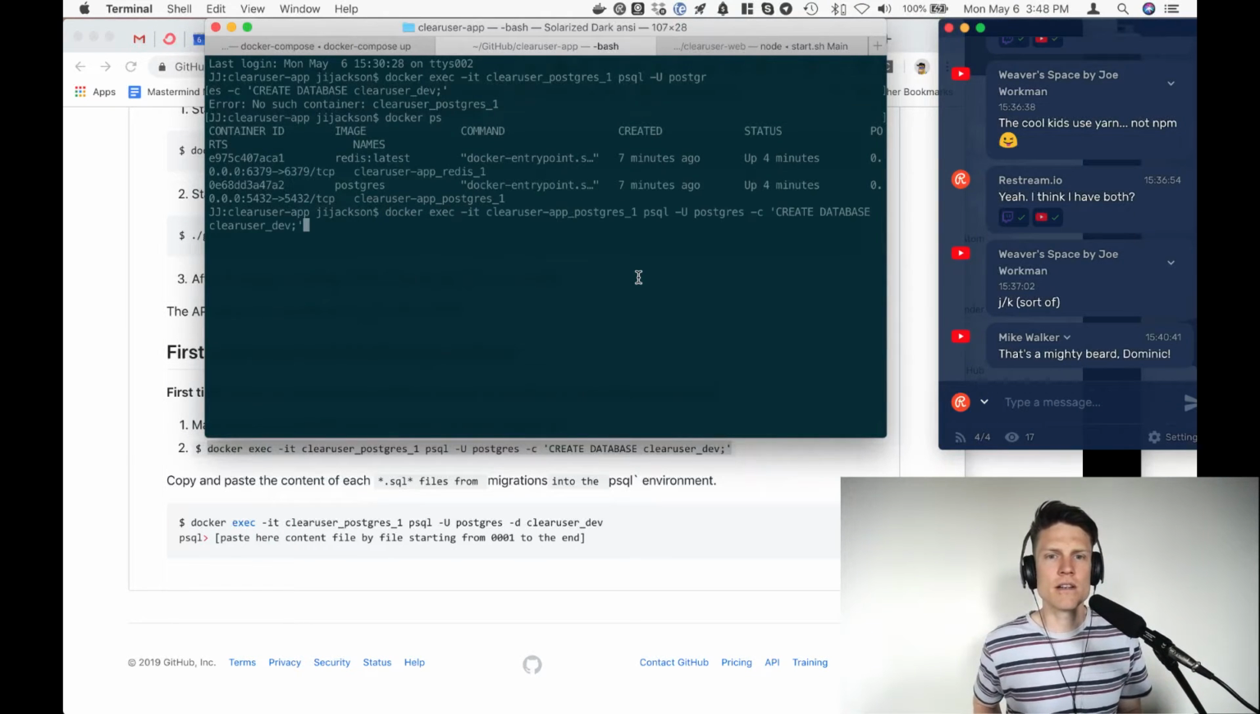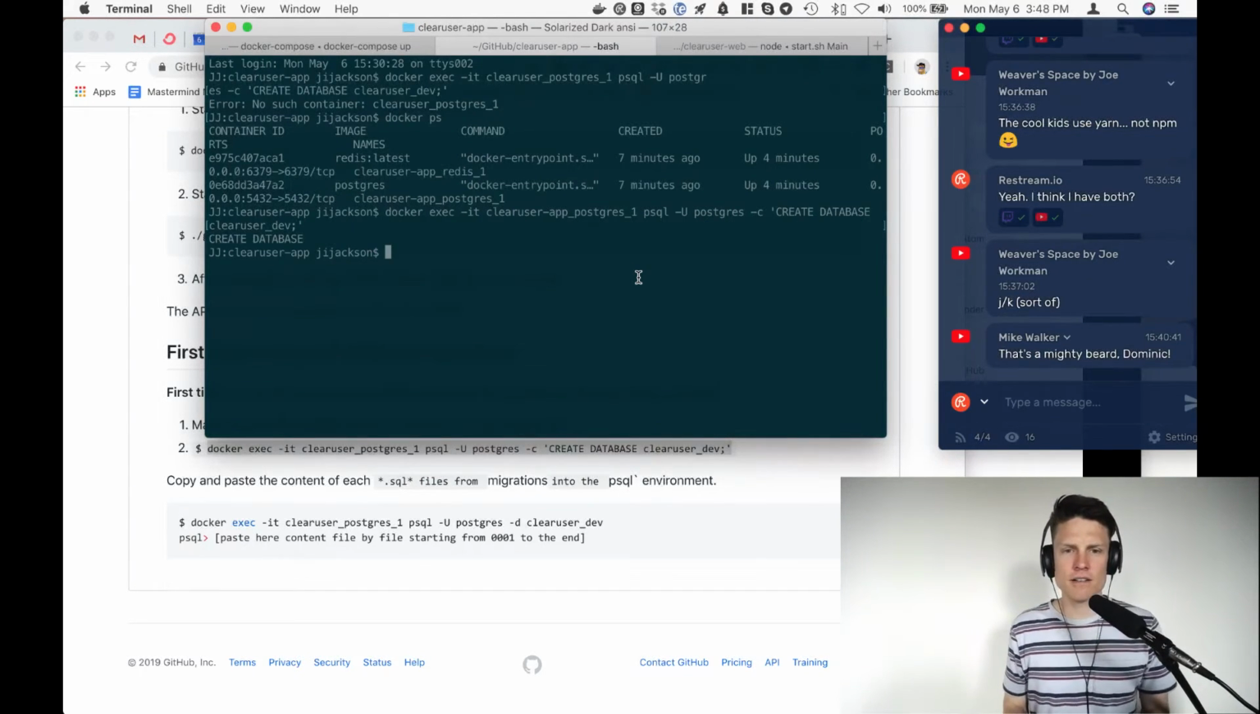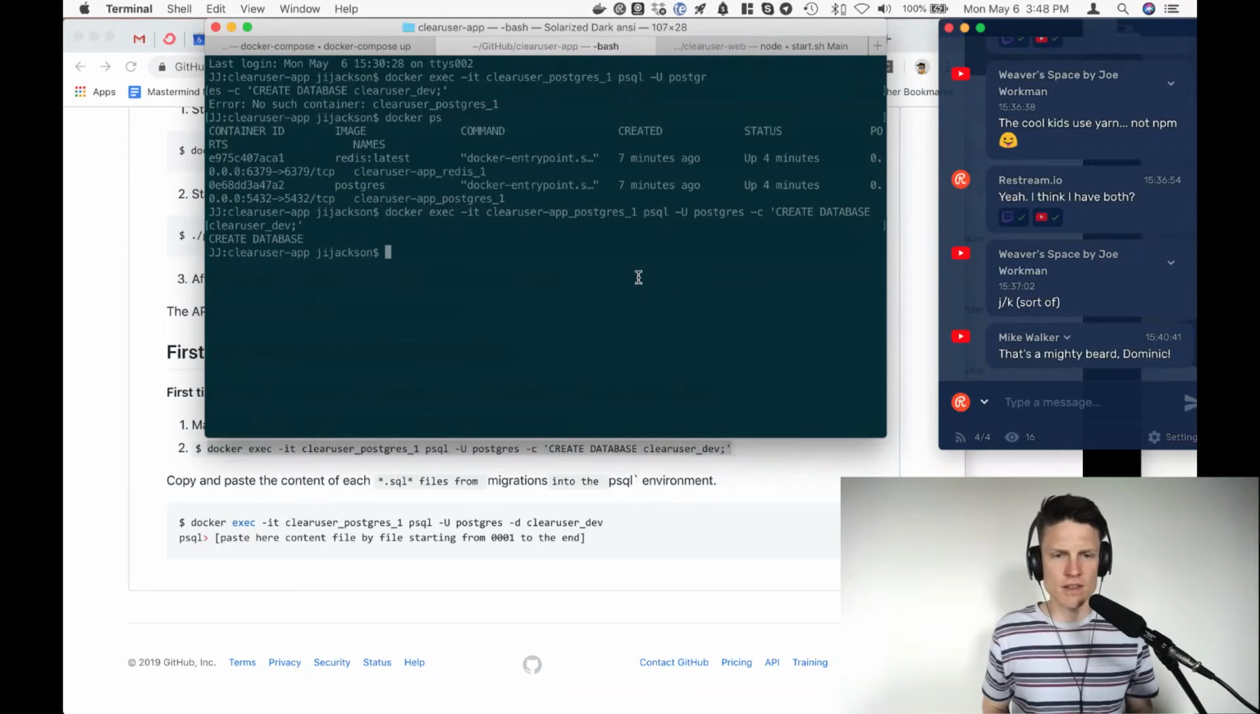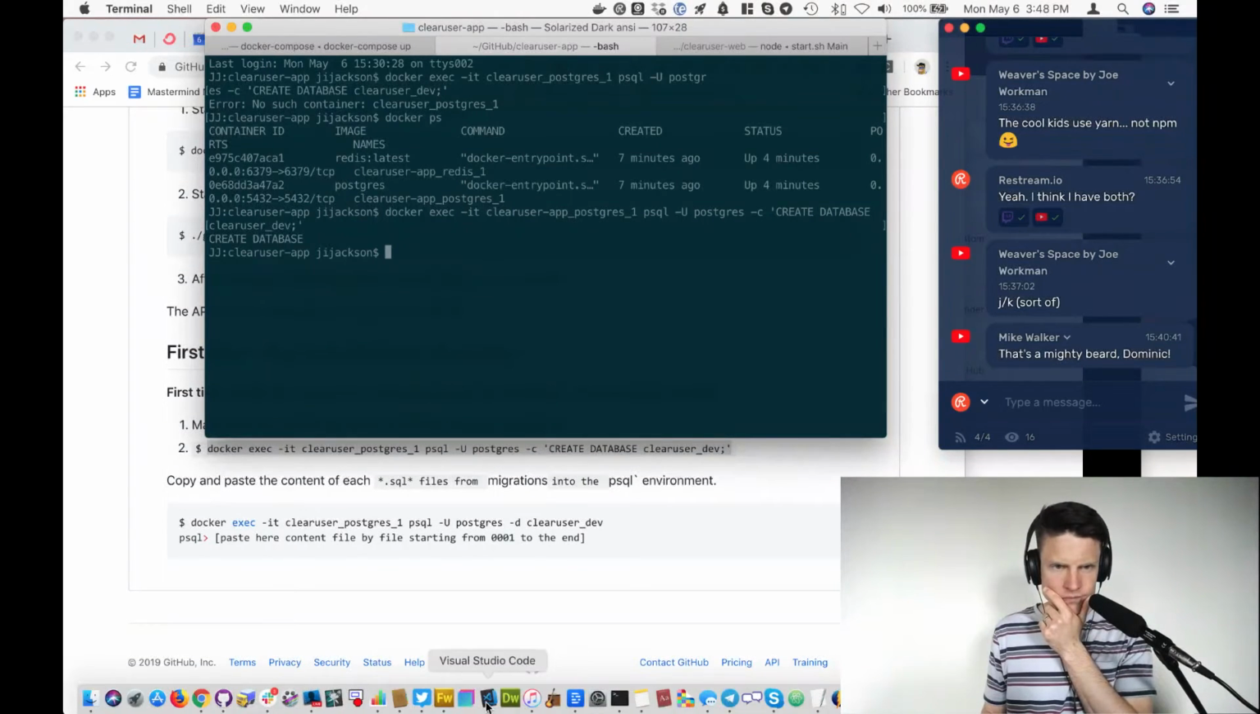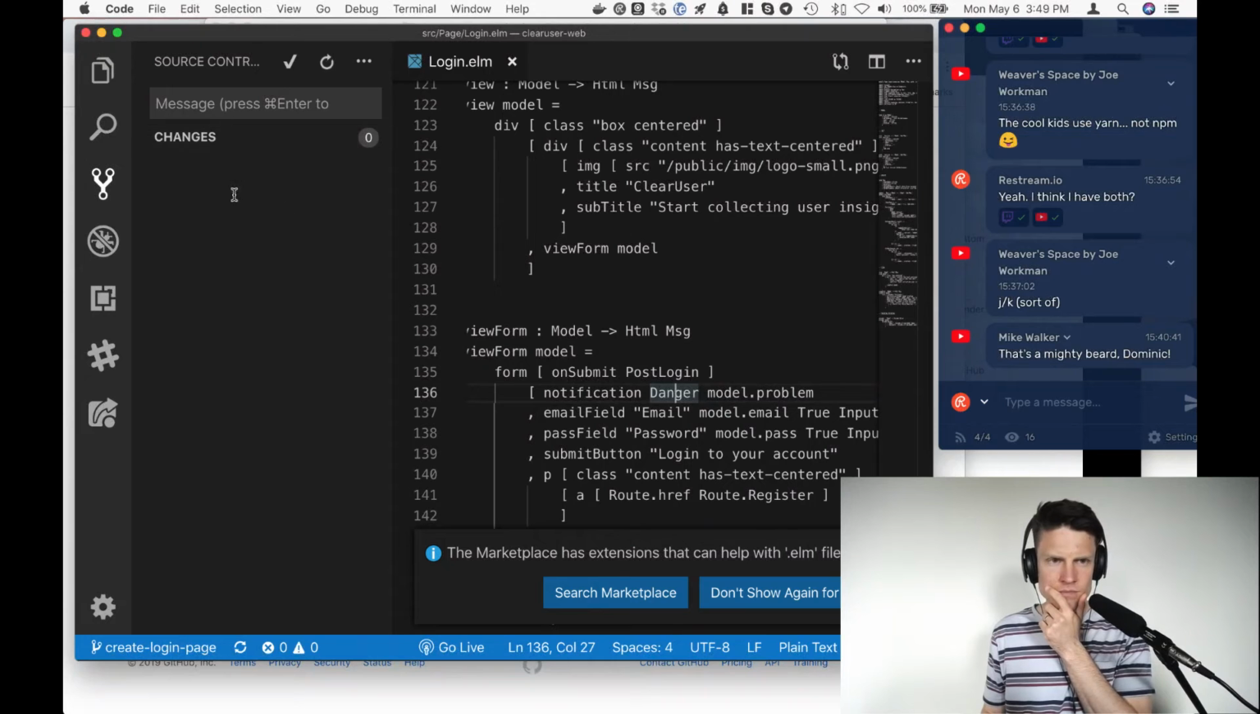Let's see if this works. All right, that created the database. So now you might want to open the file manager. Well, you can open VS Code and browse to the migration file on this project.